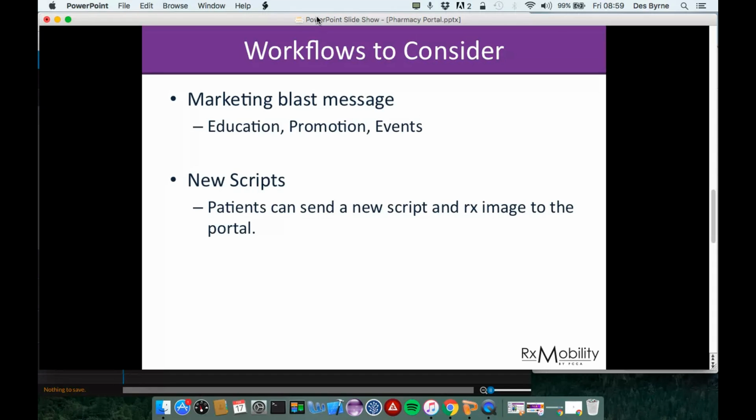And lastly, there's new scripts. Patients can send through a new script, and they can introduce a script image into that message, and you could use it as advance notice about production and production flow for the compound. So there are just some workflows to consider in the context of the pharmacy portal.